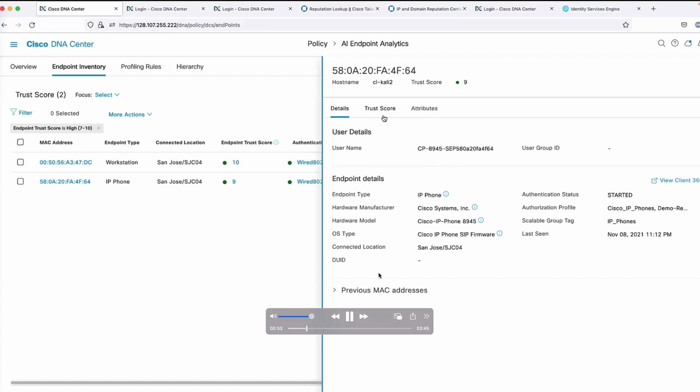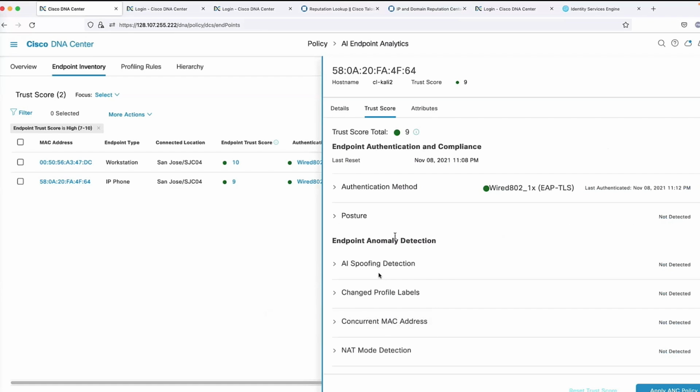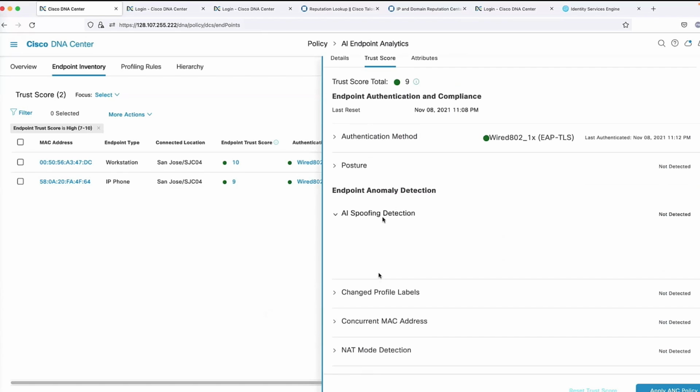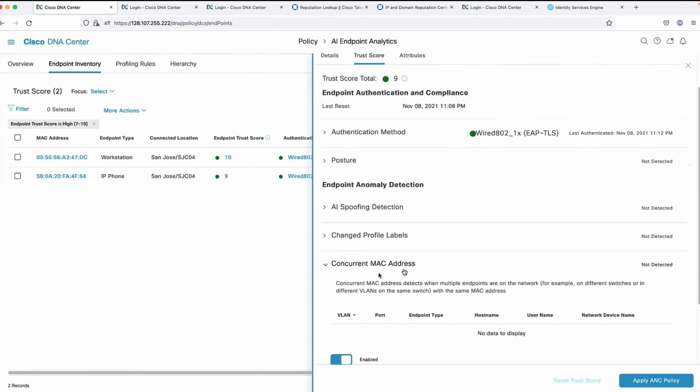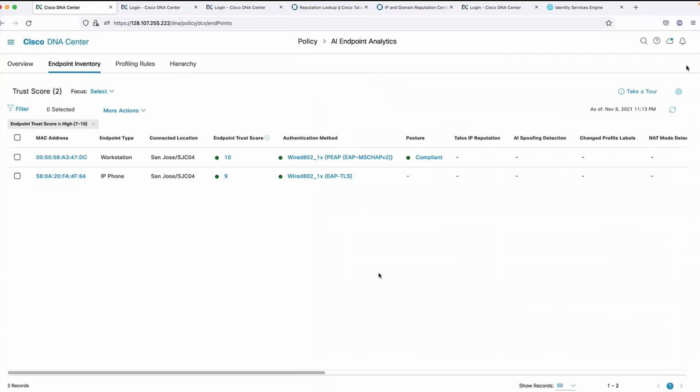Now, when you go to the trust core, you can see that there are two functionalities that we wanted to enable. One is the AI spoof detection. The other one is the concurrent MAC address detection. This can be enabled globally or at the per-endpoint level.